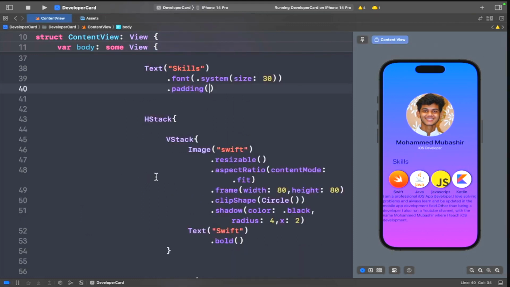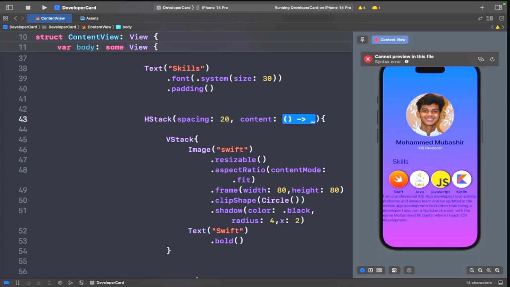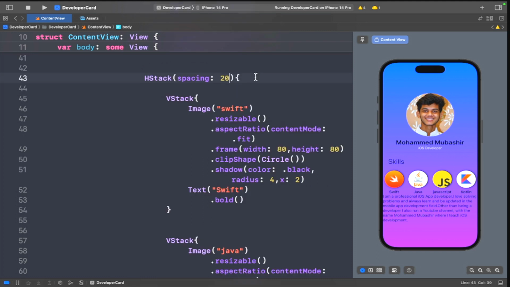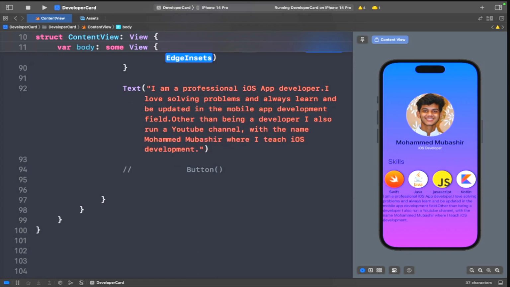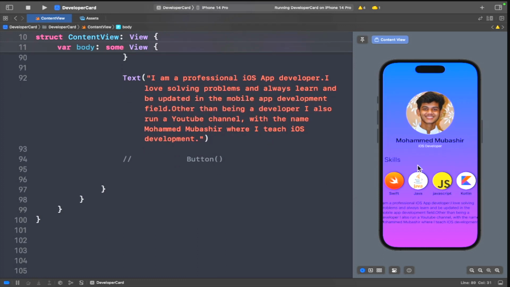Now the HStack. Okay, so in the HStack I will be giving some spacing, which would be, I think, 20 would be good. Okay, so we have some spacing here. Now for this entire HStack I will give padding. So let's see what happens. Okay, this is looking good. We got padding from top and bottom.